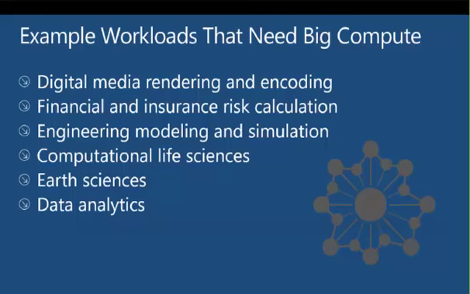Then financial and insurance risk calculation. This is also one of those scenarios that are widely used. And in fact, we have a demo later today using SignalR and also the HPC scheduler to get some real-time calculation for risk management. And then engineering, modeling, and simulation.